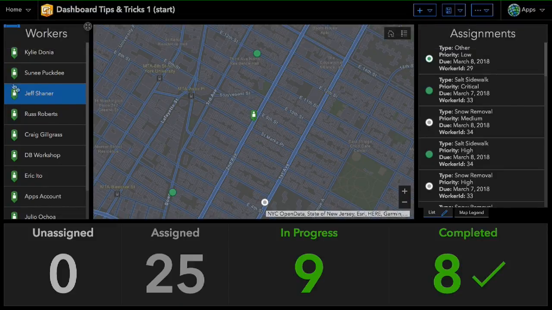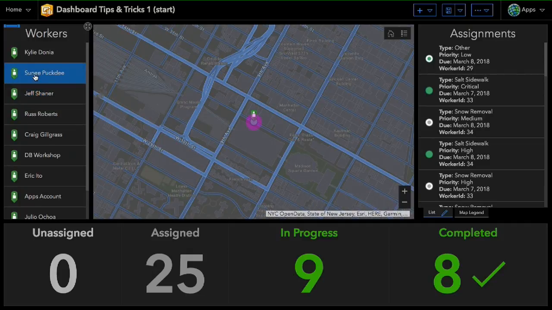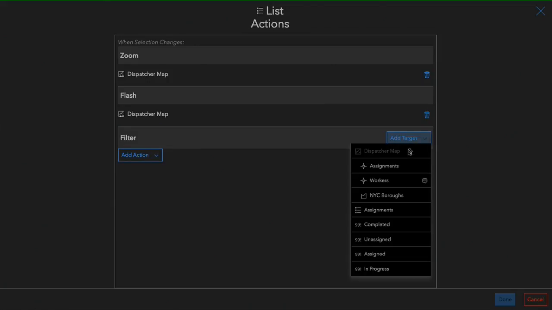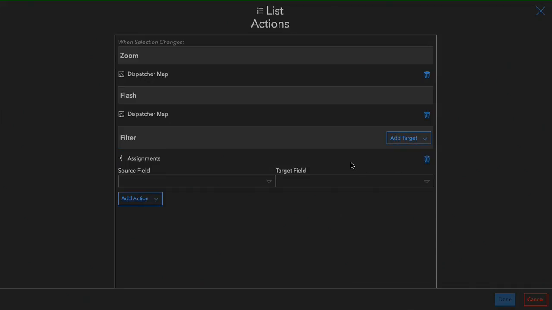So you might be saying, well, that's cool, Aaron. Like, I can click here, see the worker, flash it. Maybe I want to actually filter all these assignments. So I can go back to my worker list here, configure actions again, add another action. I'll add a filter, add a target. I want to filter the assignments on the map, so I check that box.